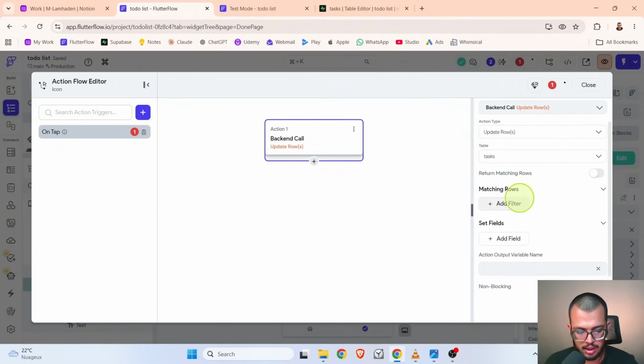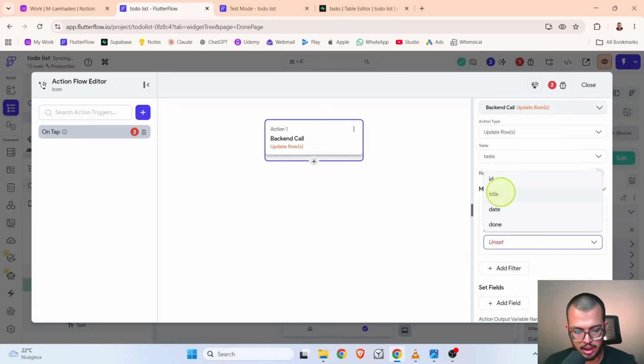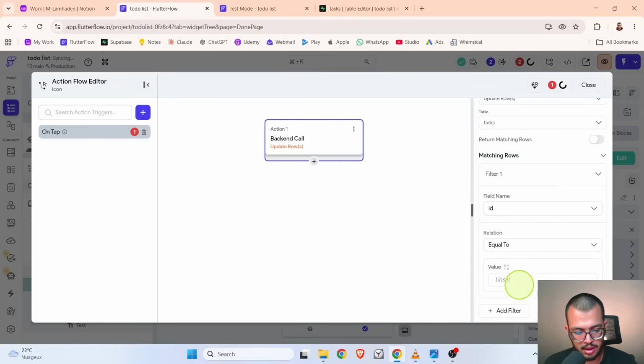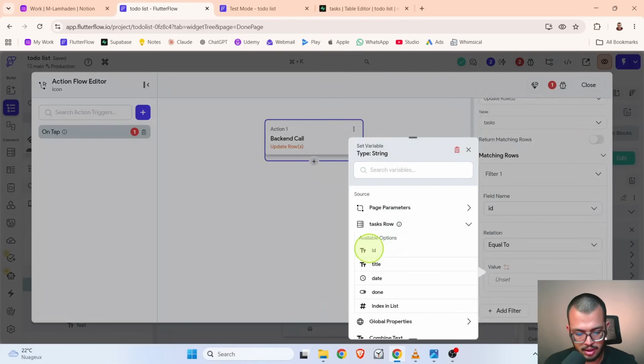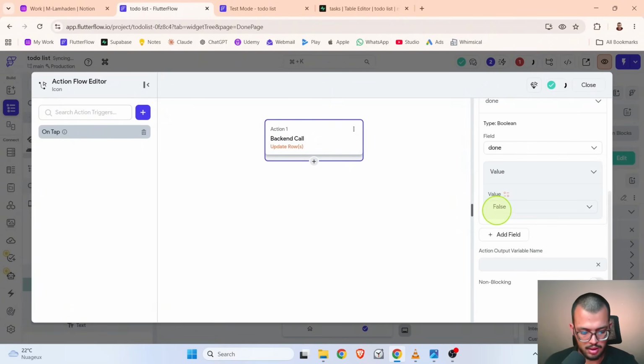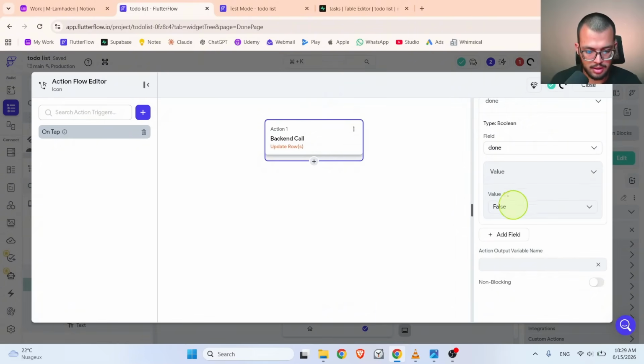Again, tell FlutterFlow that I only want to update the current task, which has the ID equal to my current task. Click here, click on ID, close it, and then this time go to the done field. And then this time you switch it to false, by default.